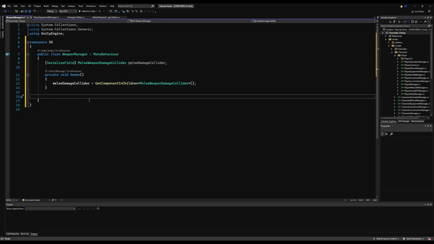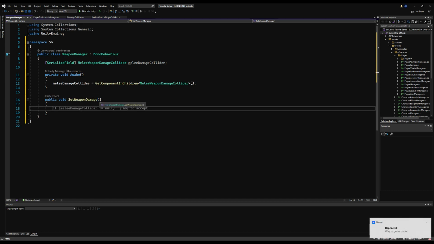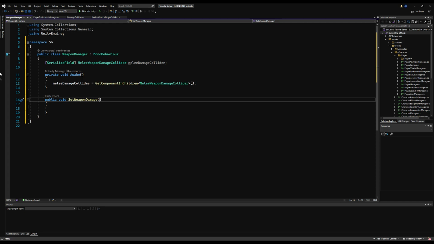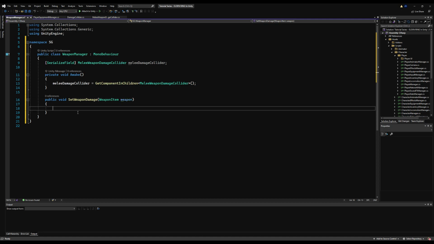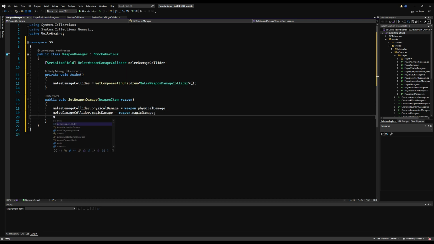So once we have that now, we can actually assign damage to the damage collider, so let's make a function to do that. Let's call this public void SetWeaponDamage, and let's make this require a weapon item. So we can call this then from our equipment manager, you'll see in a moment. Then we simply say meleeDamageCollider.physicalDamage is equal to weapon.physicalDamage. And we say meleeDamageCollider.magicDamage is equal to weapon.magicDamage. You can see where this is going.